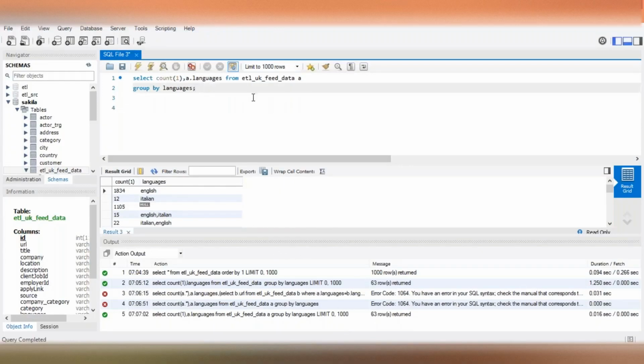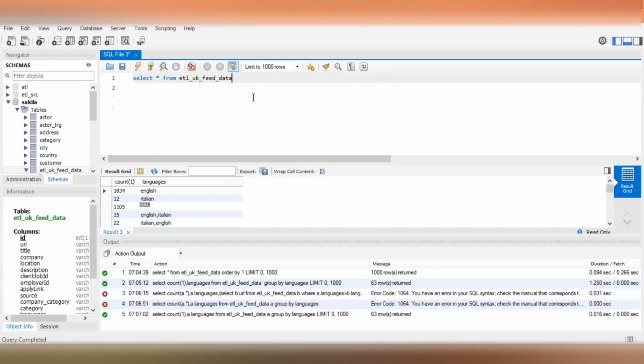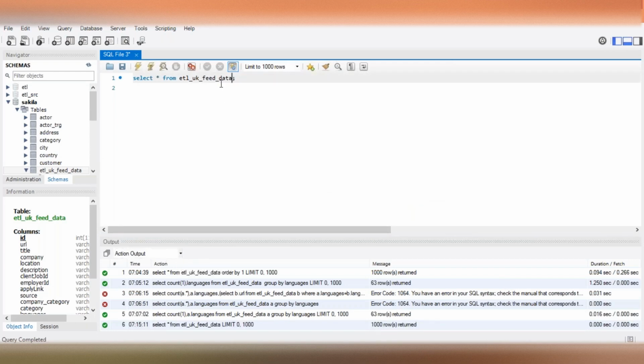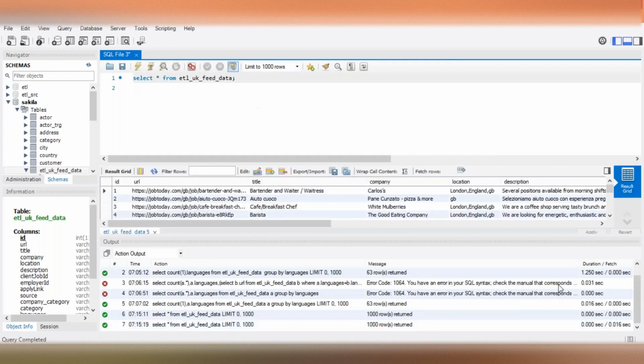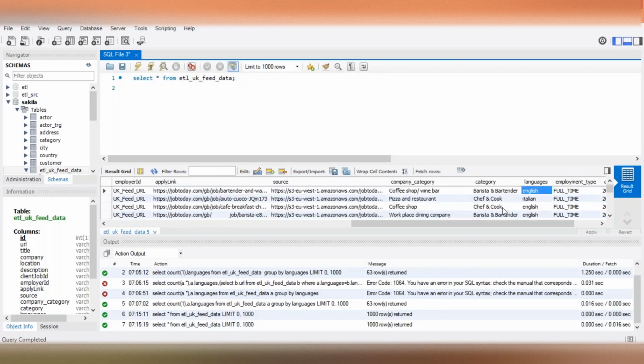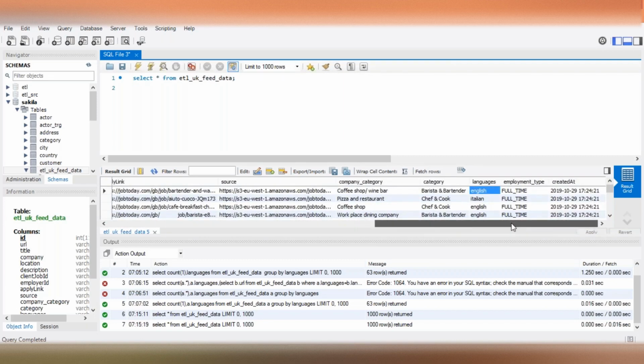Okay, we're going to discuss the aggregation values. Suppose we have a simple table here. Basically, it has UK feed data, which we loaded through the URL feed.